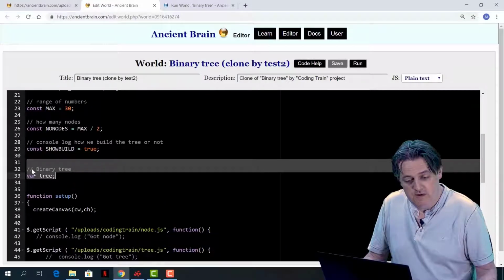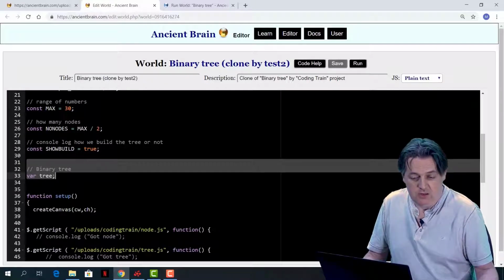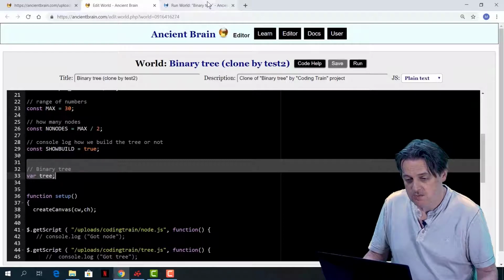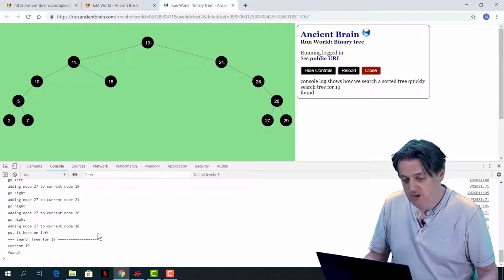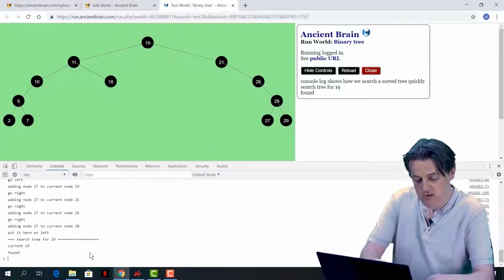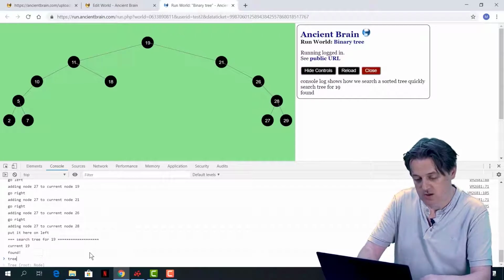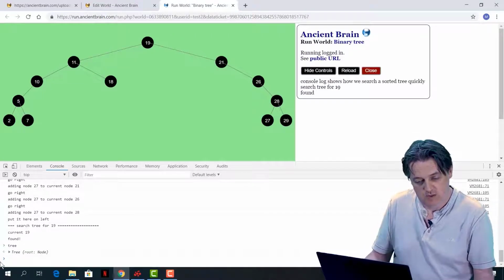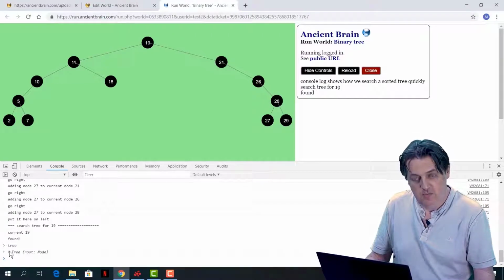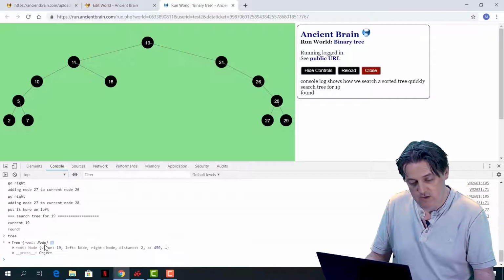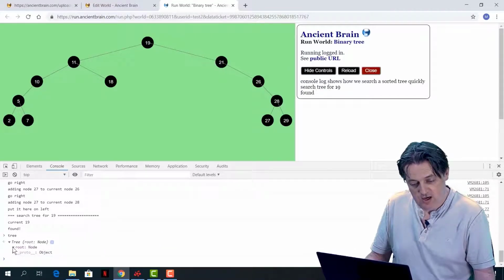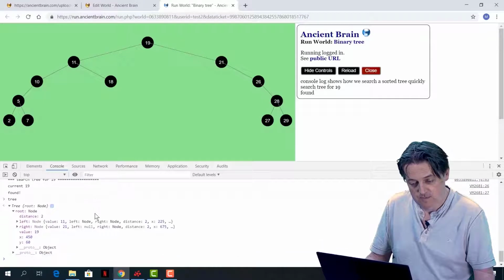Moving on, I just want to point out one other thing. There's a global variable here called tree. So this is outside of all the functions. And tree is basically the data structure that we're looking at. So when we do a run, in the console, I could just type in tree, there we go. And then I can inspect this variable. This is the data structure, and this actually is the tree.